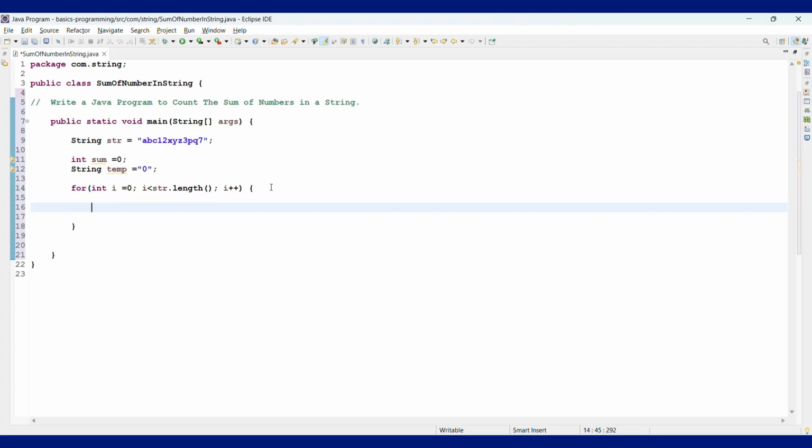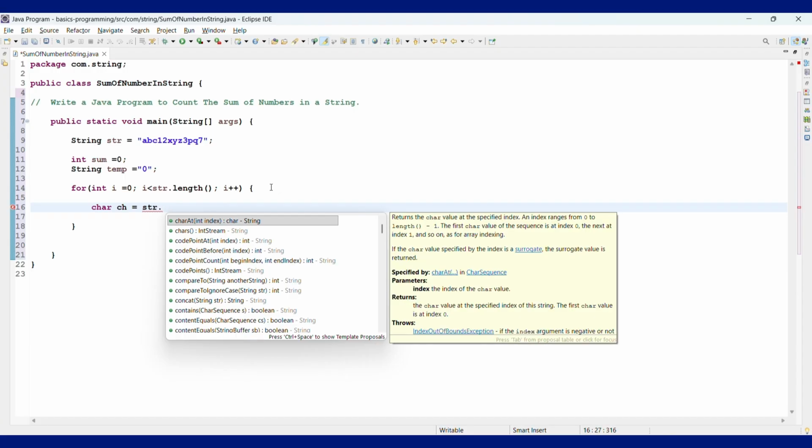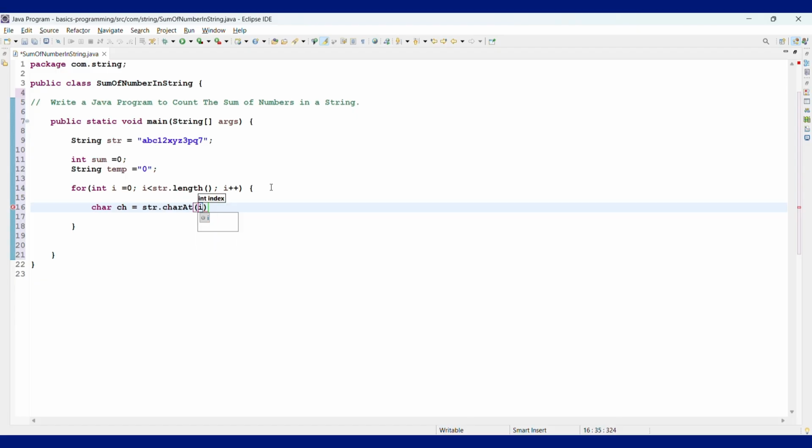Now take here char ch is equal to str dot charAt(i). If you remember the programs where we removed the spaces and removed the brackets in previous videos, we also used charAt. It means it will be storing the character form of the string. So the string will be converted to a character, and it goes into this char ch.